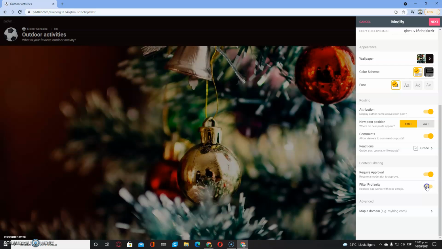Also, there is a profanity filter. It replaces any bad word that your student posts with an emoji. In that way, you can decide if that is a good or a bad post from your students. And the last one is map domain, but let's leave it for another tutorial.